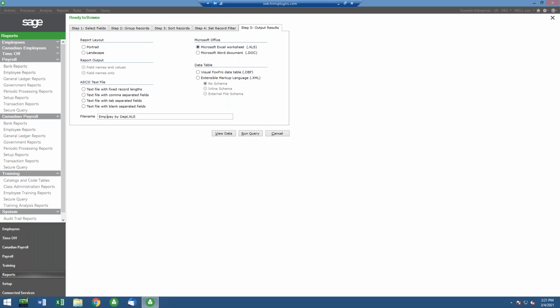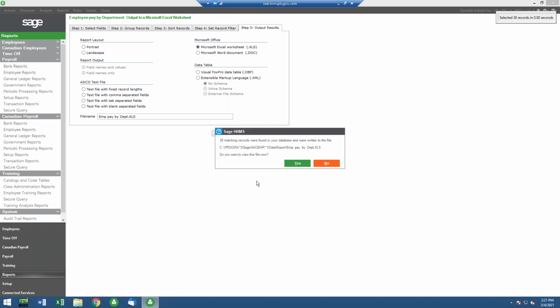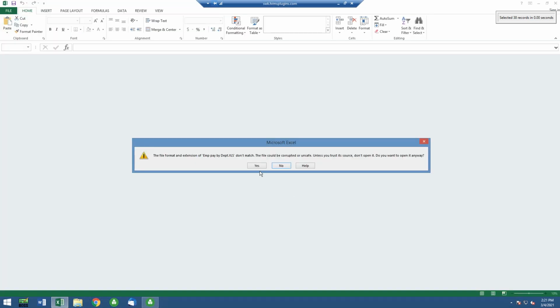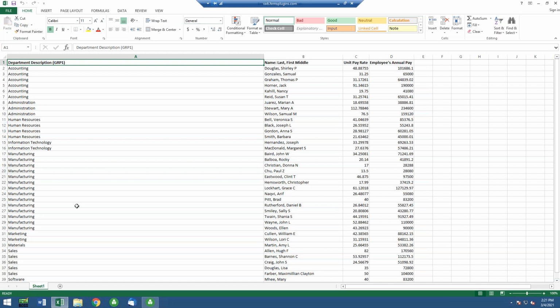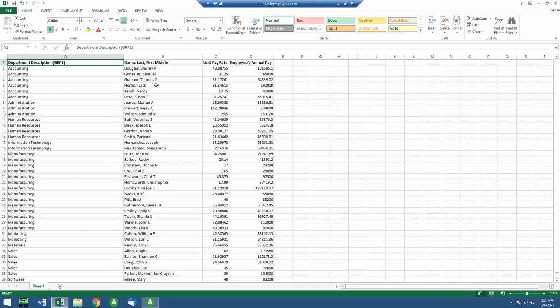Let's do this. And run the query. It then goes out and creates the Excel file, and asks me if I want to view it. I'll select yes. Excel will open up, and there's my data. Quick, easy, and simple. And then I can do with it whatever I want. I can sort it, I can filter it, I can do whatever Excel functions I want to it once it's out here. And I can send it to the executive who was asking for this information.